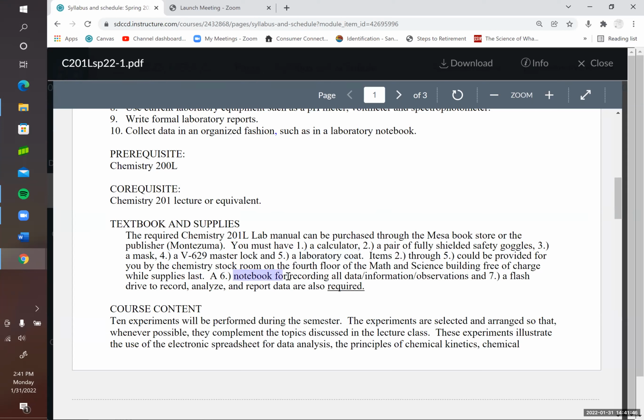A notebook. Now you can get any kind of notebook, spiral, something you could pull pages out of, something cheap. If you have a scientific lab notebook from another class, you can use that as well. They tend to be a little more pricey. If you have it, you can use it. If not, you don't have to spend your money on it just yet. Save it for more advanced classes.